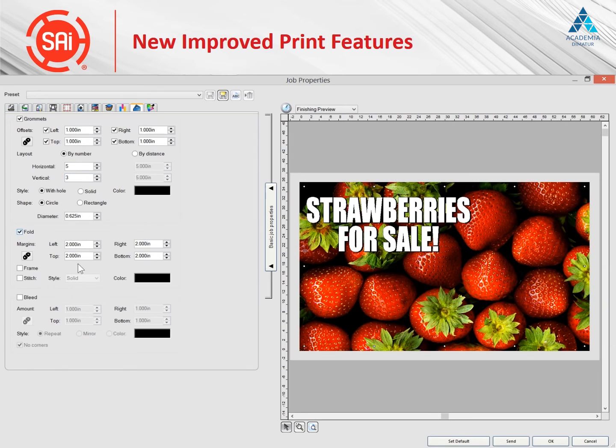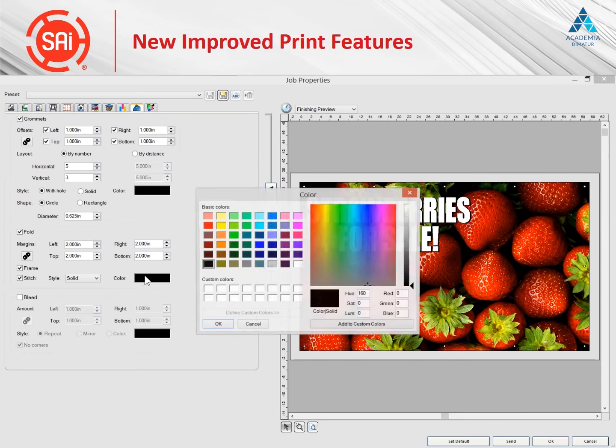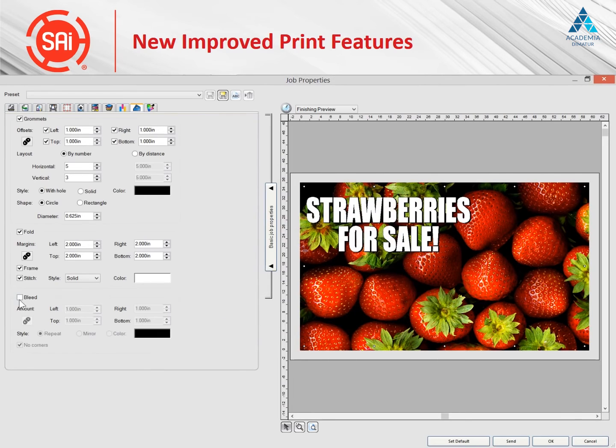I can add a fold line, so I actually get to see the fold line right here, and I can actually put a frame around that or a stitch line. I mean, it's really, really cool. And I can change the colors. Again, depending on the graphic you're using, you might want to choose a different color here for that particular piece, right? All right, and then you have bleeds.